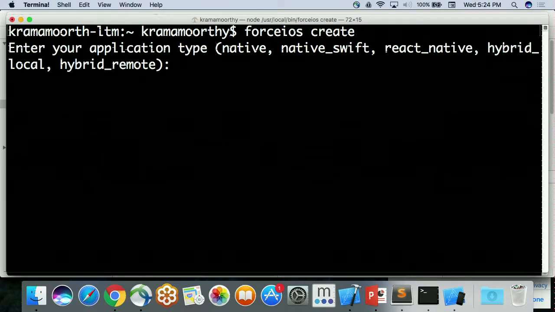So it's going to ask, what type of app do you want to do? Do you want to do native, native with Swift, React Native, hybrid local, and hybrid remote, right? Hybrid local and hybrid remote is the web app side. Of course, native is the Objective-C version, and native Swift is the Swift version of that. But we are here for React Native, so I'm going to say I need a React Native app.